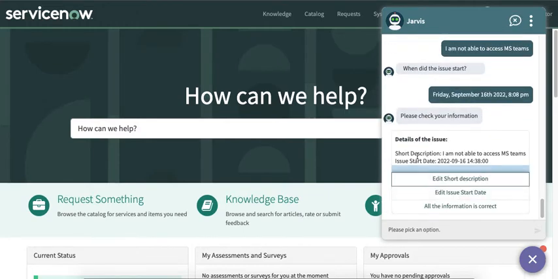So here you can see I'm showing the information to the user, like this is the short description you have input, this is the issue start date you have put. So this time here and date time has been converted into the user's time zone, and that is why it is visible different here. Then I have given here different options to the user, like if the user wants to edit the short description, he can. If he wants to edit the issue start date, then he can click here. And if everything is fine, then he can click on all the information is correct.